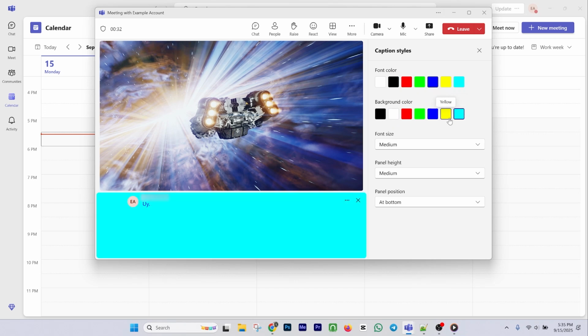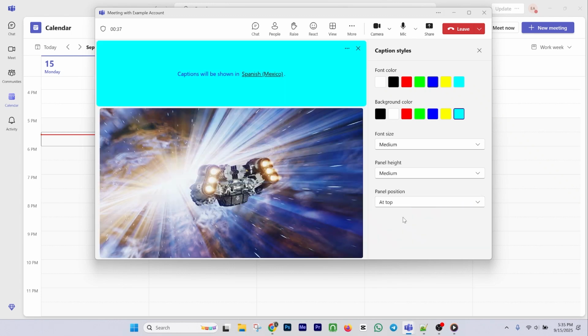In addition to visual adjustments, there's flexibility in where the caption panel itself is located. You can choose to have it at the top of the screen if that suits you better, or leave it at the bottom, whichever is more convenient or less distracting during your meeting.